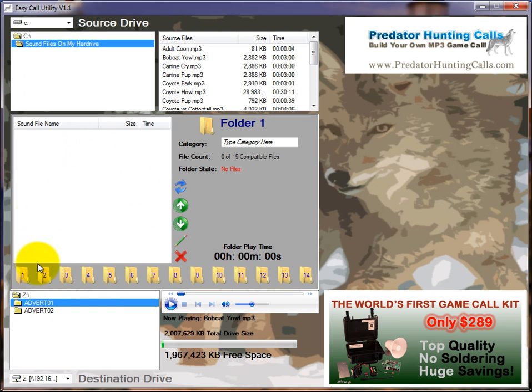Sorry, let's go to folder 1. I was on 2, but I'm going to 1 now. Now we're on 1. So I can't just move Bobcat Yowl to the destination folder 1 and expect it to work. The system needs to have a preceding index on that file name. So it needs to say something like 001 Bobcat Yowl. That way the system knows that's my first file in that folder. Well, guess what? You don't have to worry about numbering those files.